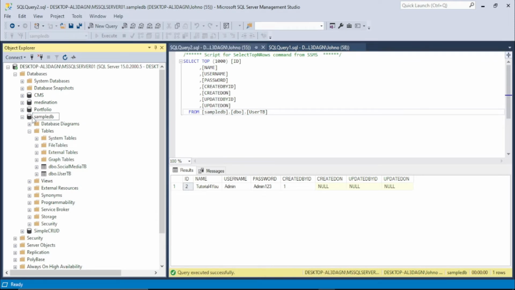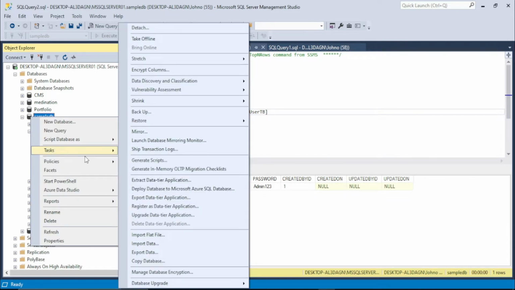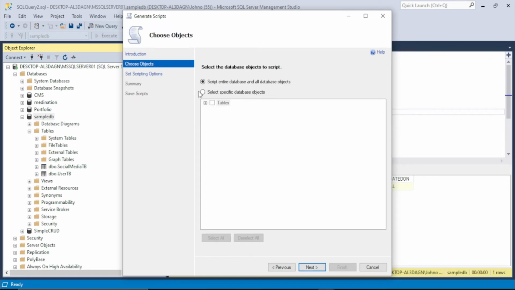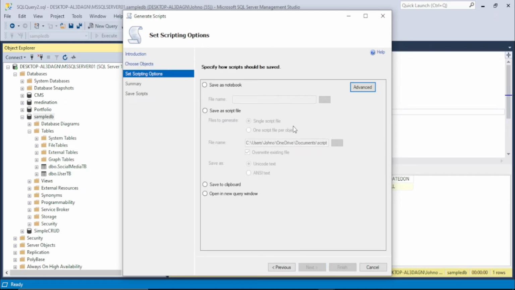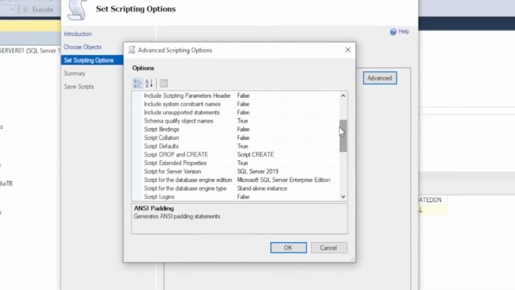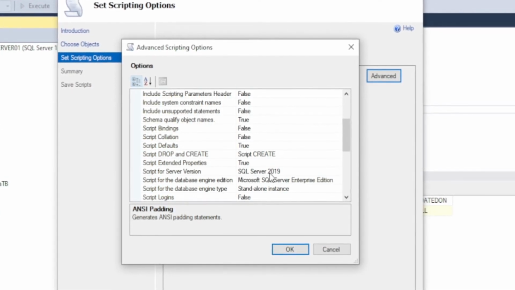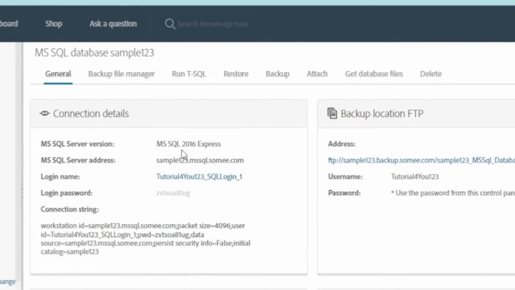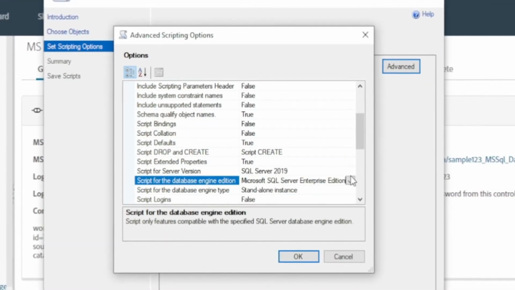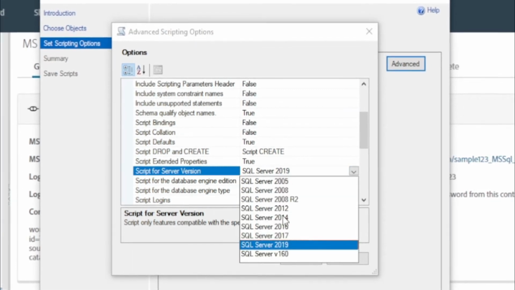Select the database, right click on it, and click on task, and select generate script. All right, then click on next, select specific database object, click on this, and select the tables. All right, and click next, then go on advanced, and then scroll down to script for version, and here you can see there is SQL Server 2019, but in that server, we have selected SQL Server 2016. All right, so you make sure that your script is of 2016. All right, let's just change it to 2016.